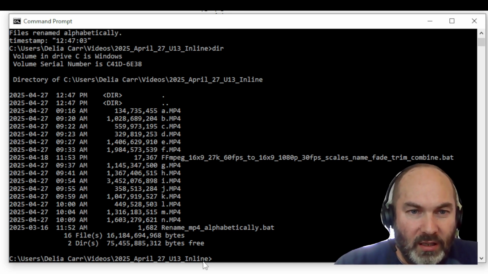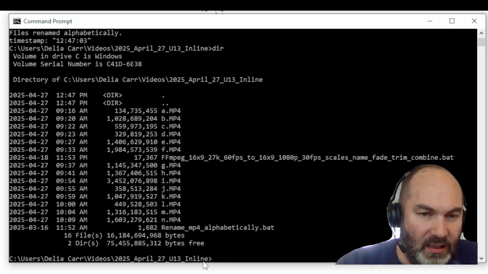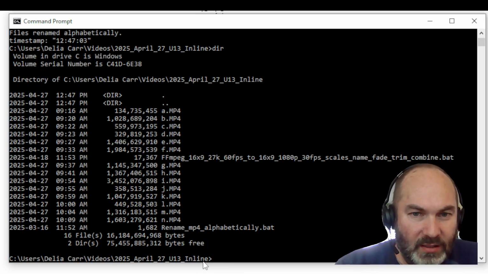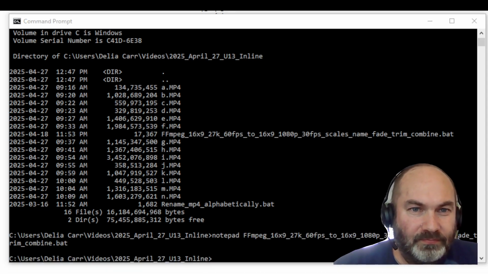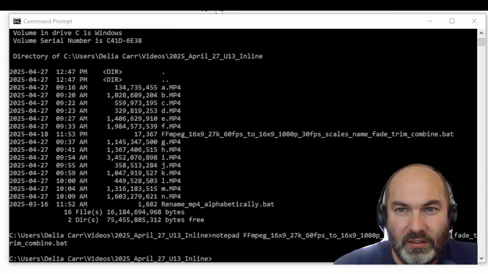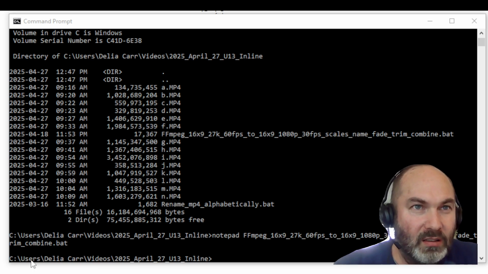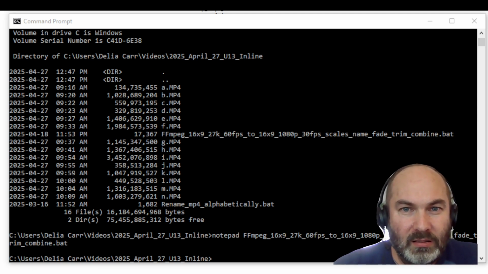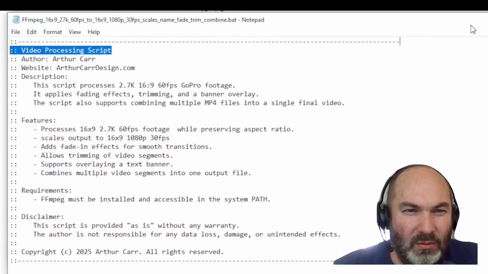I'm going to take my default file, FFmpeg 16 by 9, and I'm going to modify it a bit. So I'm going to show you that right now. So I'm going to go Notepad, FFmpeg. I'm going to bring that up, and let's have a look at that brought up in a different screen here. Going to bring that up. And what do I have?